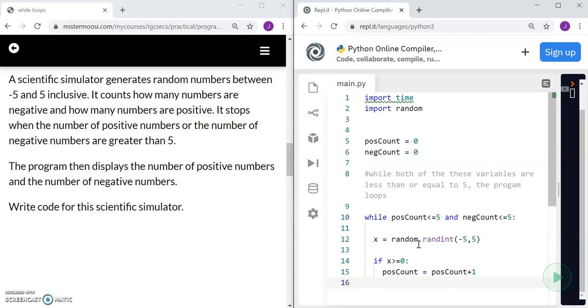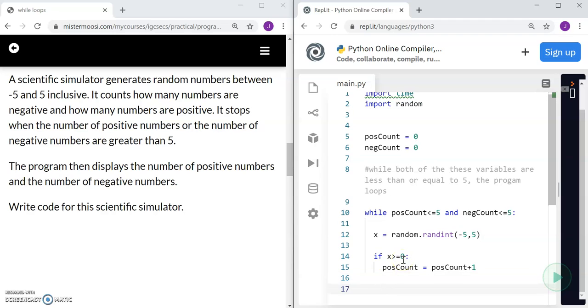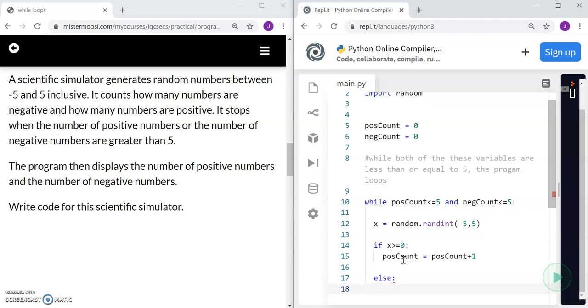The only other condition here is that it's not greater than or equal to 0, which means it's negative. So we could just use else: negCount is equal to negCount plus 1. Okay? So that's the loop. That's all we're doing.